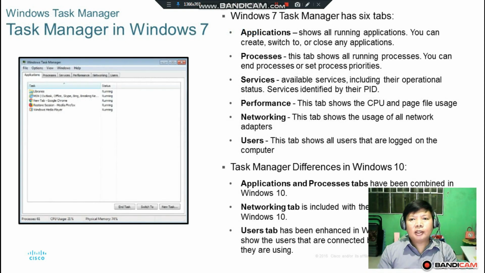Windows 7 Task Manager has 6 tabs: Applications, Processes, Services, Performance, Networking, Users. The Task Manager differences in Windows 10: Applications and Processes tabs, Networking tab, and Users tab.